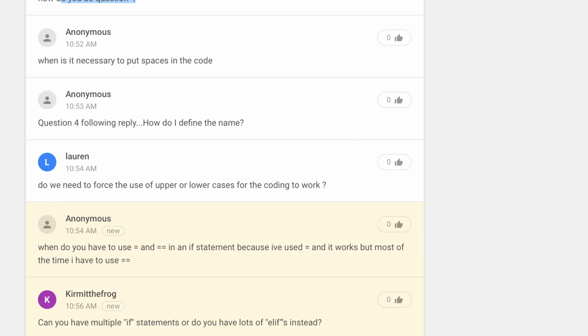When is it necessary to put spaces in the code? You only need spaces around what we class as keywords within Python, like the if or the else. So around statements like that, you'll need spaces. Everywhere else, you don't really need them. Again, try and put the spaces, run the code, and see if you get an error. If you don't get an error, your code is fine. If you do get an error, obviously then you can adjust.